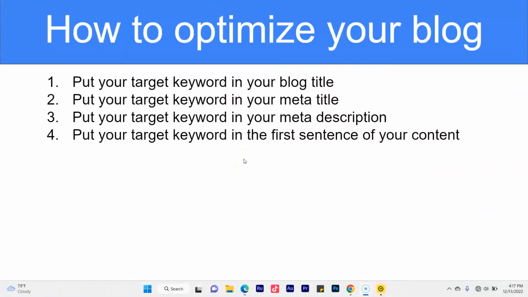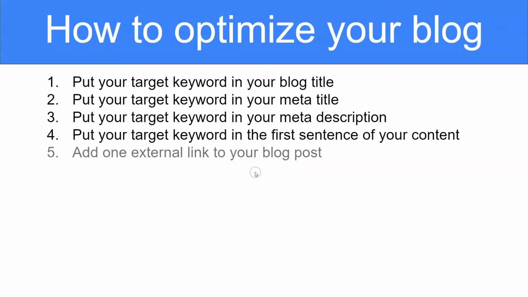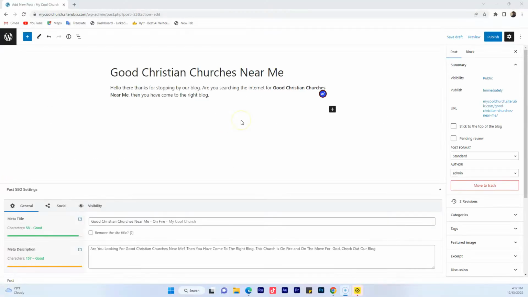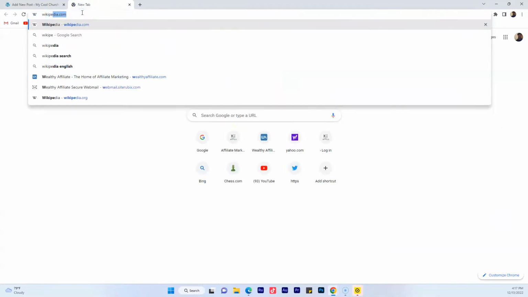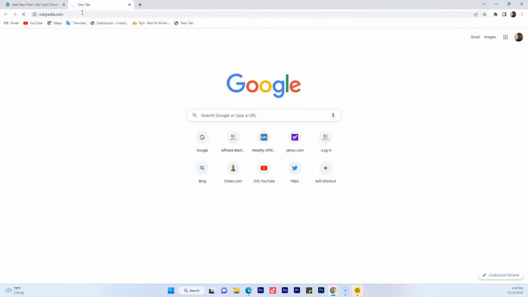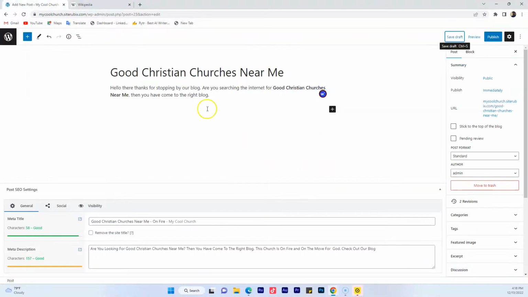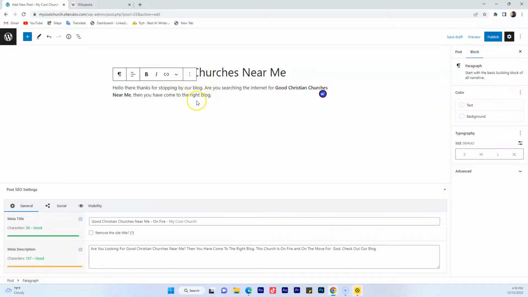All right, the next step you want to do is step number 5, which is you want to add one external link to your blog post. So let's go ahead and do that. What I usually like to do is use a place called Wikipedia, because you want your external link to be to a high authority source. So what I'll do is I'll find a word in my blog. As you write, you're going to have a lot more than this sentence. And you can find a word in your blog that Wikipedia talks about.